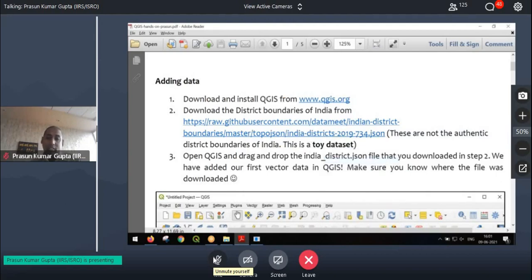What is a toy data set? Now understand what it is. This is not the authentic district boundaries of the country. This is a toy data set. This is just for making you understand what is vector data and how to add it in GIS, how to visualize it, how to query it and all that.